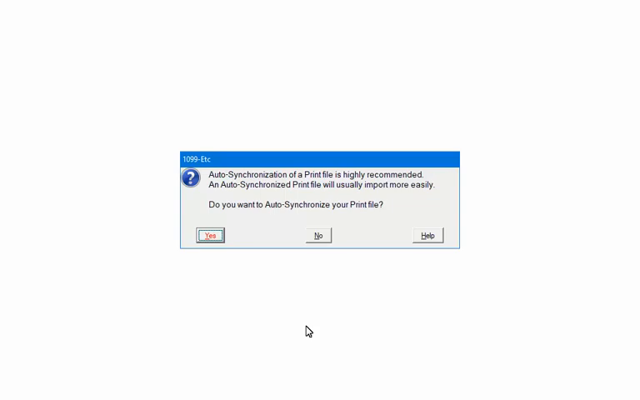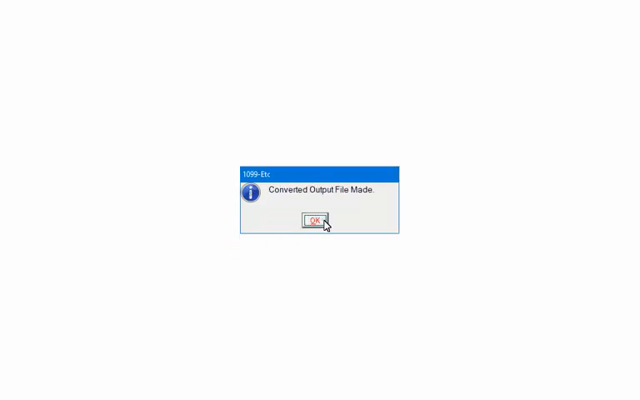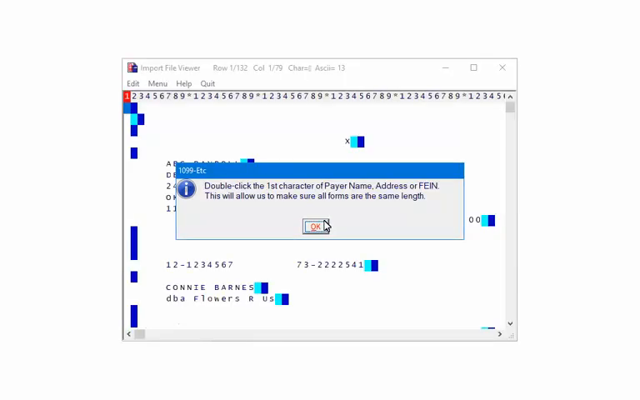Most print files need to be synchronized before the import begins. Synchronizing the file will make sure that the data for each form will print in the same location. During the import, because the forms are synchronized, you only need to define the fields once, and those fields will be defined for all forms. Click Yes. Click OK. The purpose of synchronizing the file is to make sure that all forms are the same length.